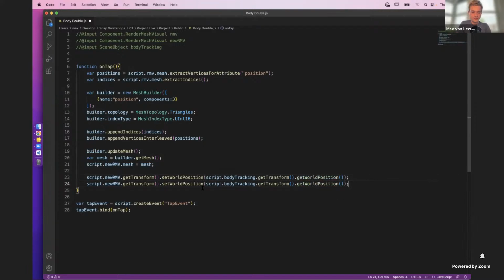And then we do the same one for rotation. Set world rotation and get world rotation. So now it's just get world rotation. So now it's literally just copying the world rotation of body tracking and the world position of body tracking and placing it on the new render mesh visual.